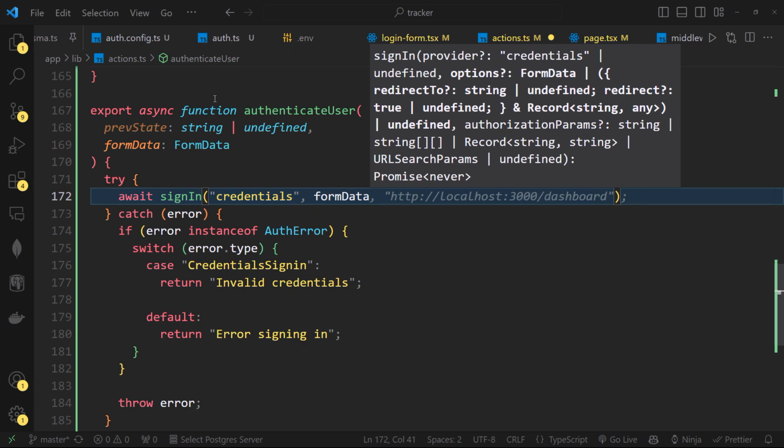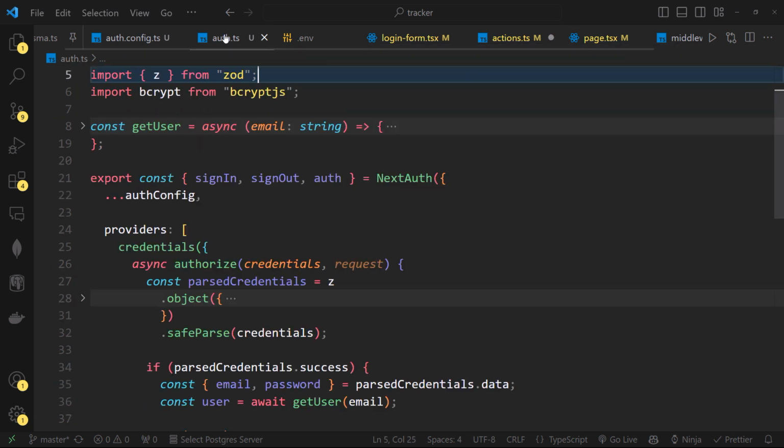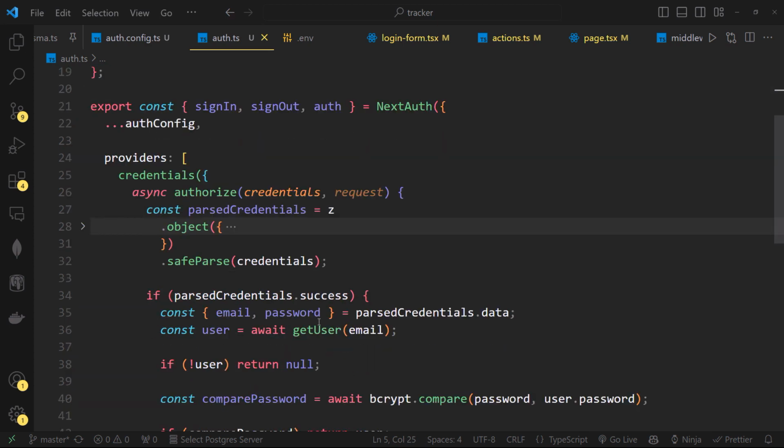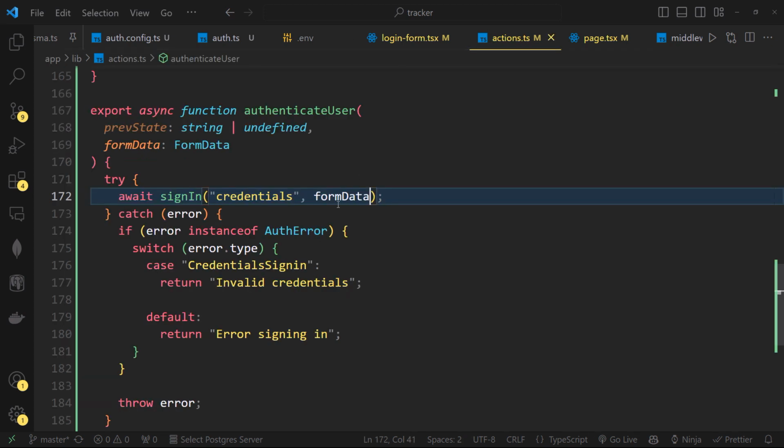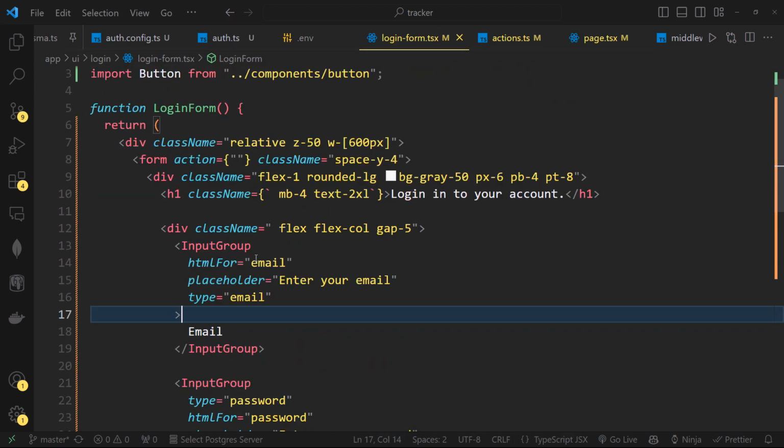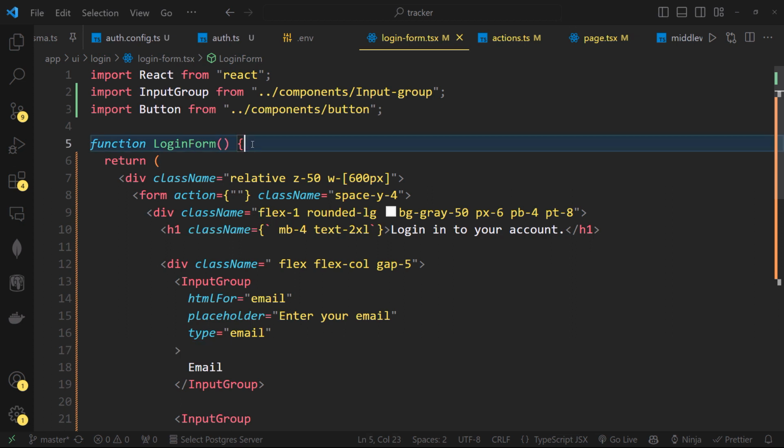Remember, this form data is going to be passed right inside this authentication method here. So the form data, this is what we are going to be receiving here in this object. And with this, I think this authentication step is done. Yep, authenticating users. Now let's come to the login form. We need to bring in that authentication method here.